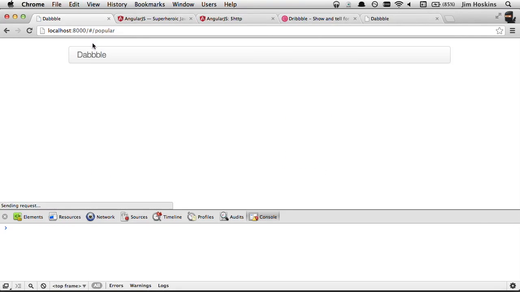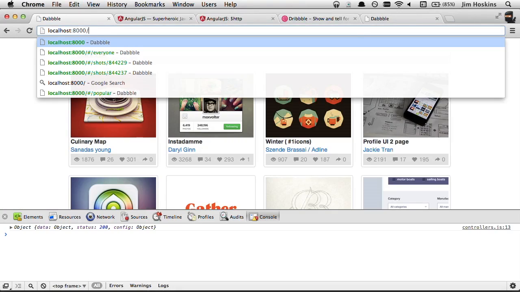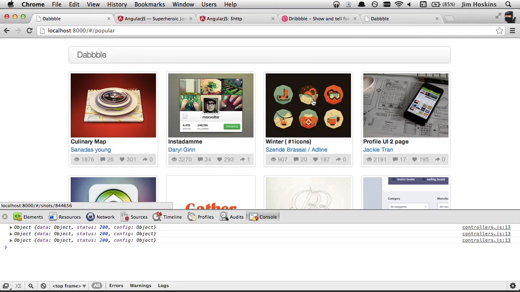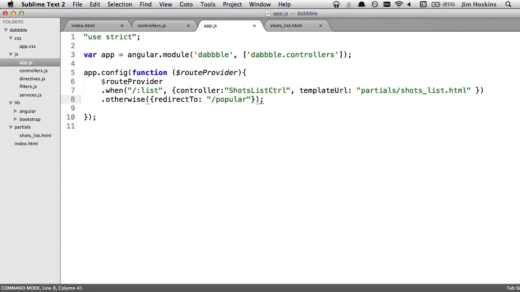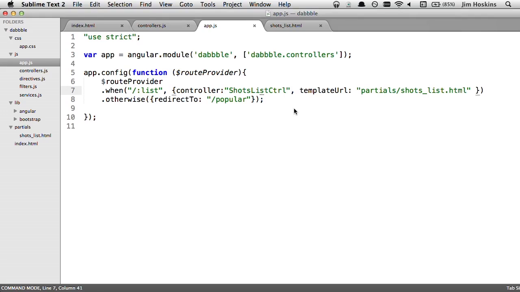So let's go ahead and save it out. Now we loaded up popular, which is fine, but if we go to the regular /, it's going to automatically redirect us to popular, which triggers this page to show up. So you'll notice that if we hover over these, they're linking to the internal URL /shots/ and then their ID. But if we click them, it just redirects us to popular. And that's because we don't have a route that matches up with the particular path that we're trying to link to here. So that otherwise kicks in and brings us back.